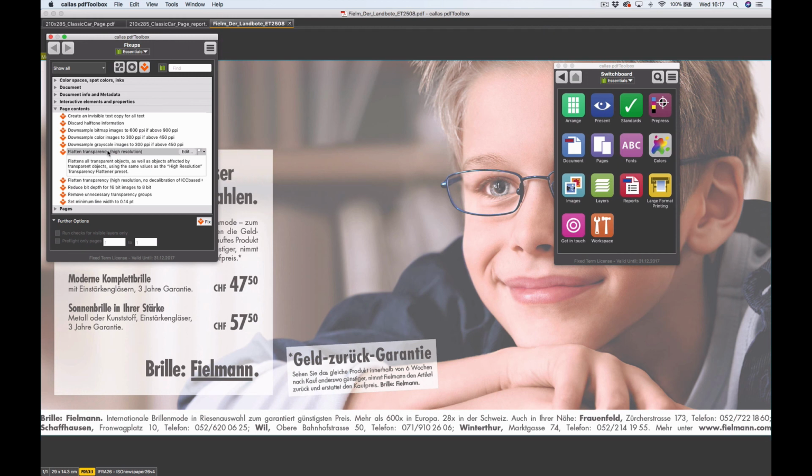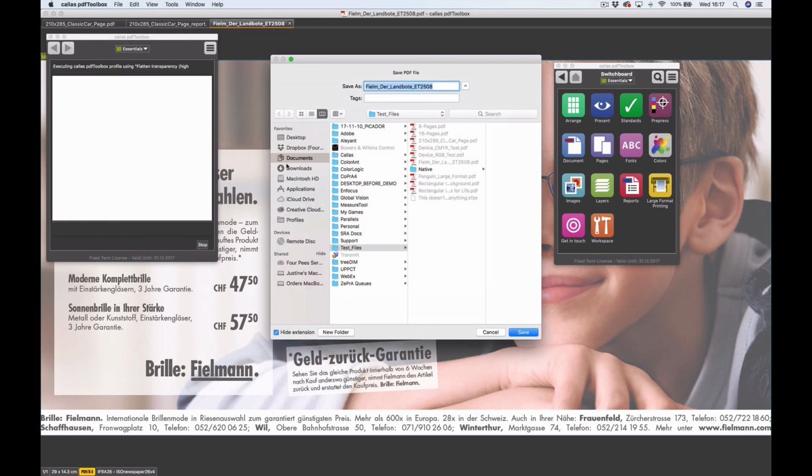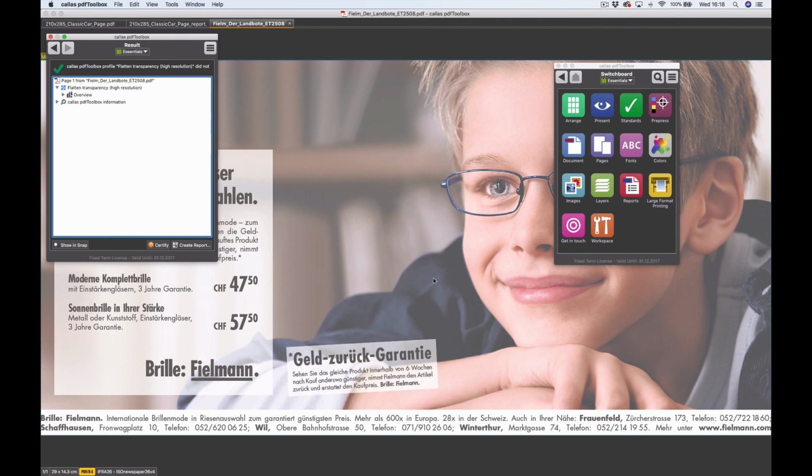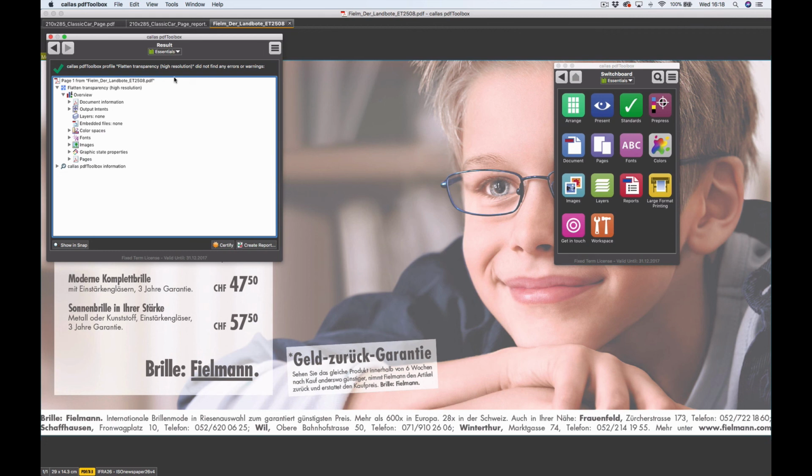There we go. If we say, oh, there might be some transparency in this file, I want to flatten that, just say fix. Once again, every time it wants to change something in the file, it will ask you to save. So we save, that way you don't ruin your original file. Let's see what happens. It doesn't look like it had anything to do. So we have all the information about what it was trying to do. Yeah, it did not. So there was nothing it had to do in this case. There are no errors or warnings.